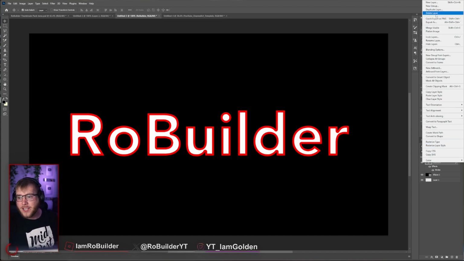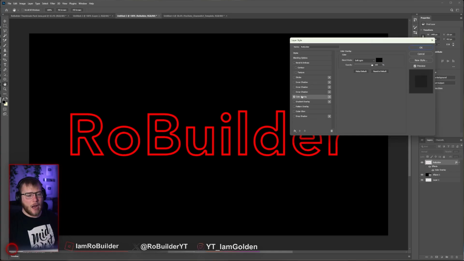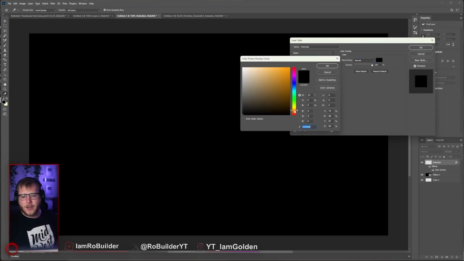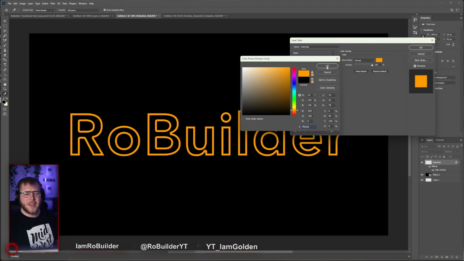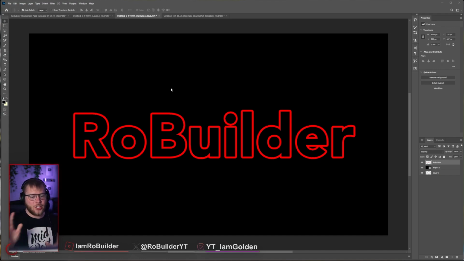Now, all we gotta do is convert this to a smart object, and we're gonna click all of the white areas because we're gonna be deleting those, and then it will only be an outline of the text. Perfect. Let's drop a color overlay on this, and we're gonna make it probably an orange. I feel like that's just been the row builder colors, I can't lie. All right, guys, so I changed this up a little bit.